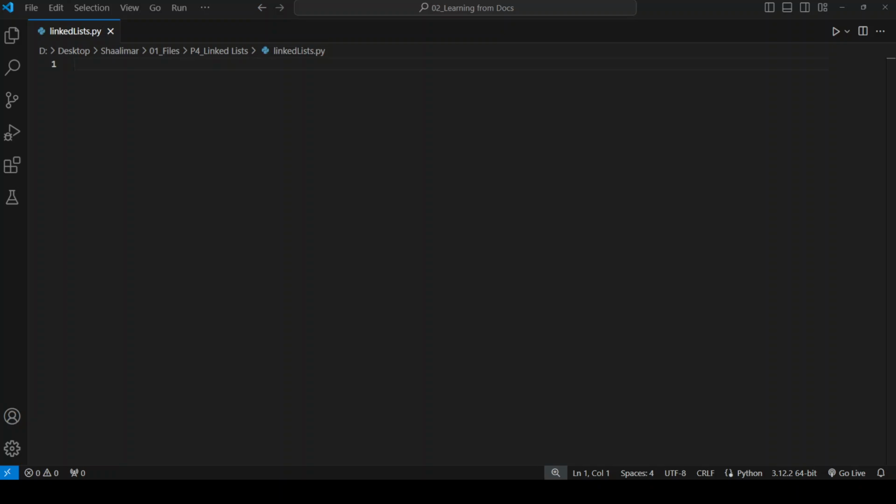Today we are going to create a linked list in Python data structure. Okay, so without wasting any time, let's get started with the code. First of all, we need to declare some classes. The first class will be class Node. Okay, and then let's define an init function.